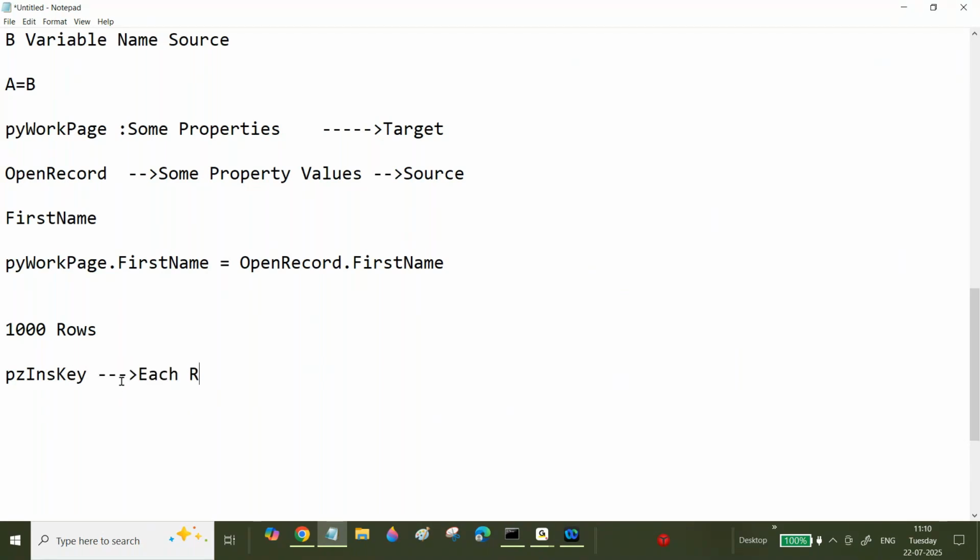Each record now stores this key, the pzInsKey. While fetching from the table, based upon this key, each record's key, it will fetch the data. See, for example, 1,000 rows are available. On each record's pzInsKey basis, it will fetch all 1,000 records.